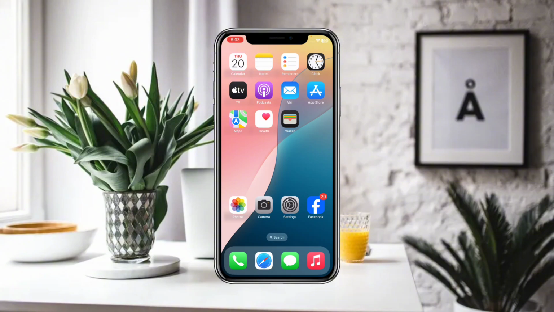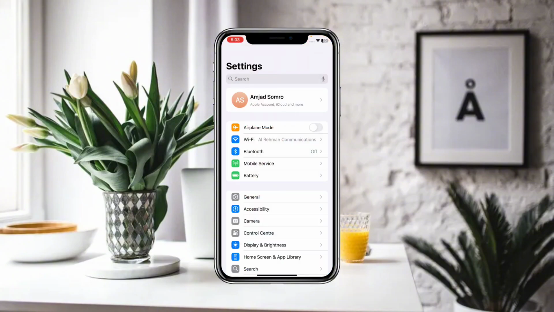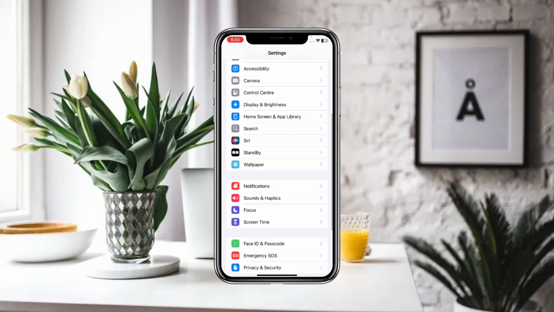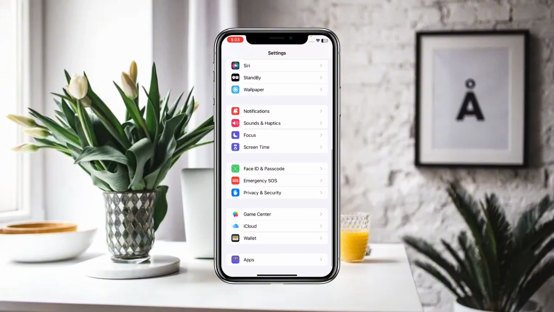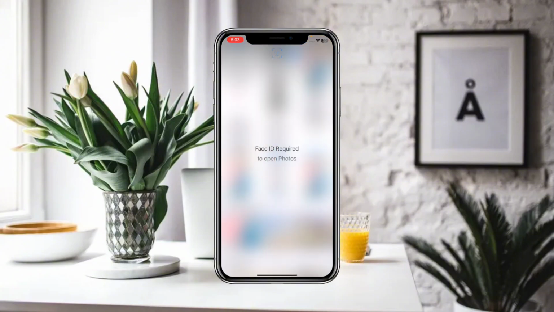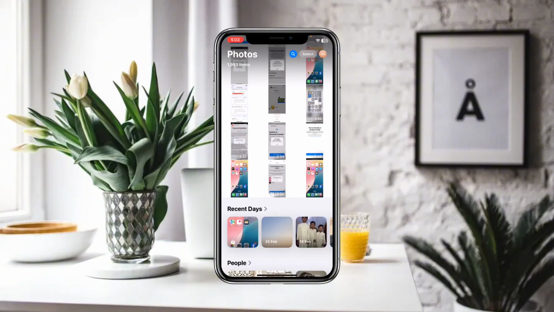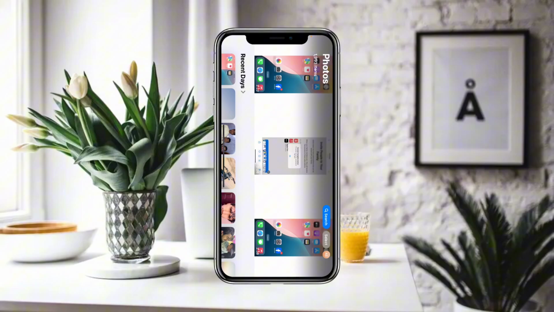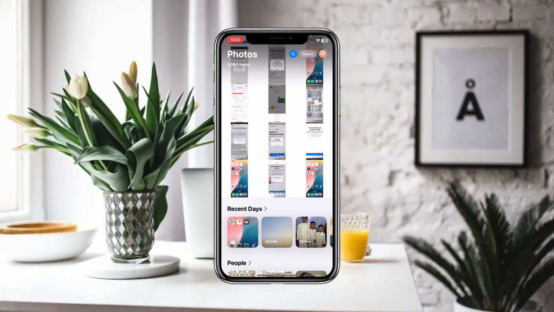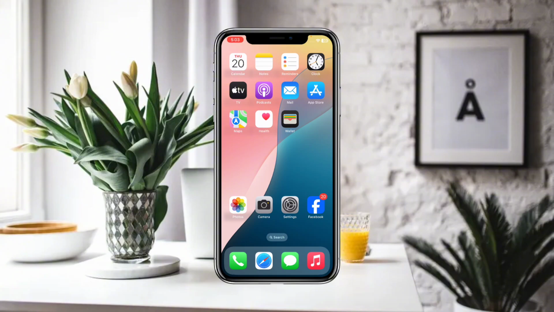So here you can simply see that you have to open the settings, and after that turn your iPhone sideways, and after that you will be able to use your iPhone in landscape mode. If it is not working, then simply open any app, and after that turn your iPhone sideways, and you will be able to use your iPhone in landscape mode. So in this way you can simply use your iPhone in landscape mode without any problem.